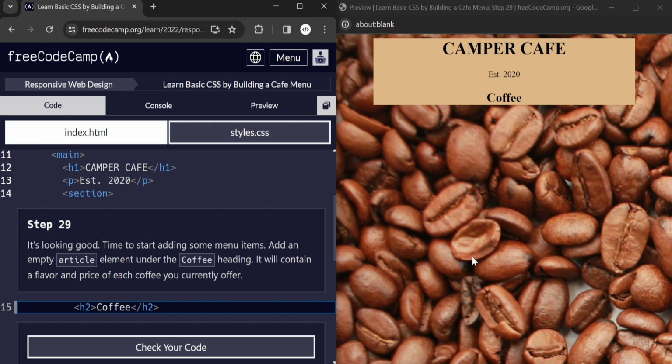Okay, so now it's looking good, right? Time to start adding some menu items. Add an empty article under the coffee heading. It contains a flavor, price and each.